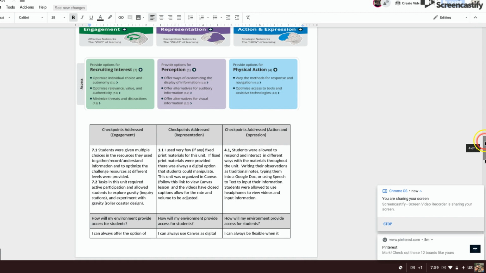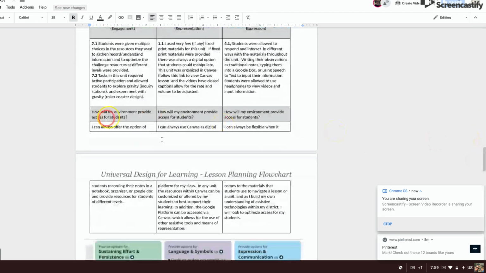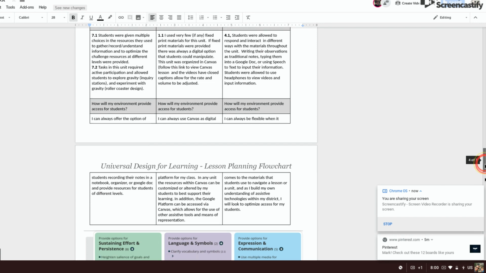If you go on just a little bit further, you'll see we have reflection questions here. How will my environment provide access for students? It might be just a deeper explanation of what you're doing with the checkpoints here. Again, in the center, how will my environment provide access for students? Again, trying to explain how what you've done in your learning environment is going to allow students to have more access to the learning. And then the same question over here in the third column. Now that's just for access, which is our focus for today.